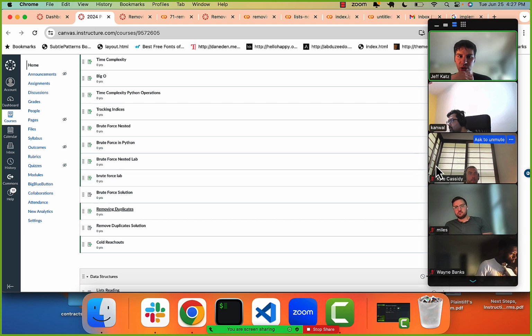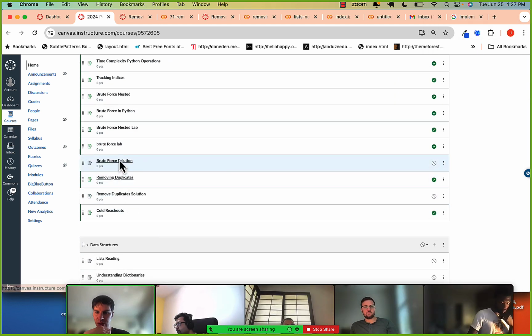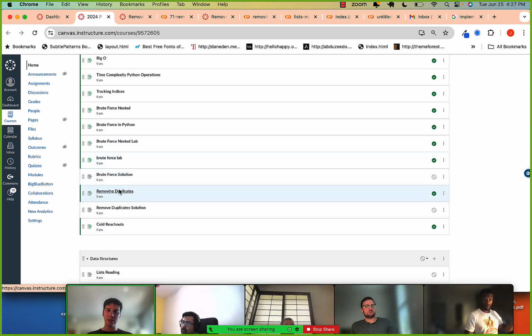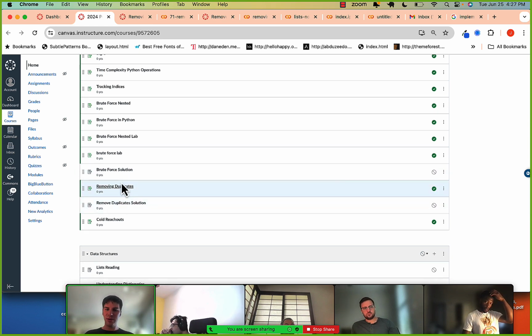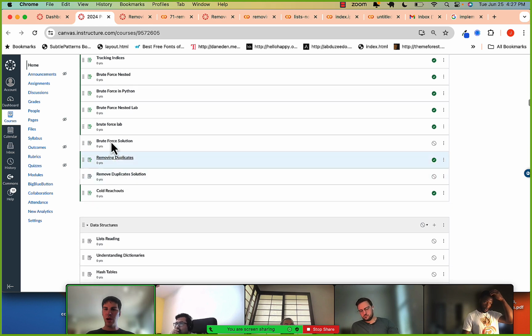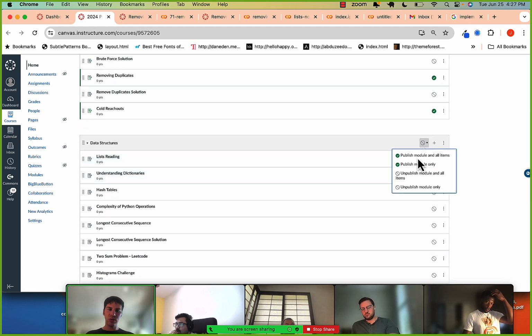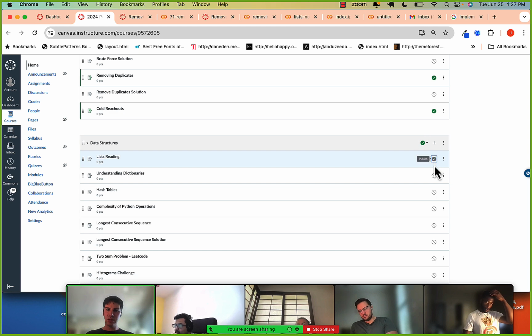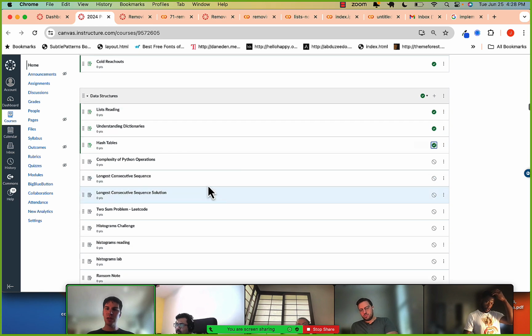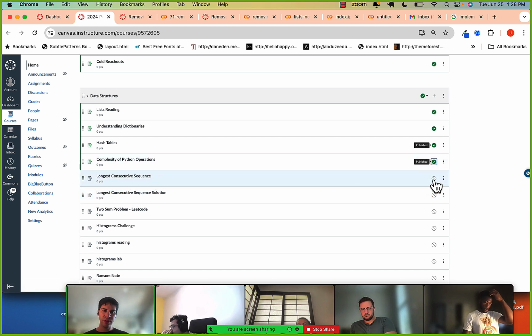Cool. So what you should do, a couple things. One, try to go through this removing duplicates. We talked about it. Try to implement it without the solution. I won't give you the solution quite yet; I'll deploy it later. Try to implement it as a first step. Next, we can go through these readings: lists, dictionaries, hash tables. At that point, you can look again at the complexity of Python operations. I think they'll make a bit more sense. And then we can go through a couple problems that use them.